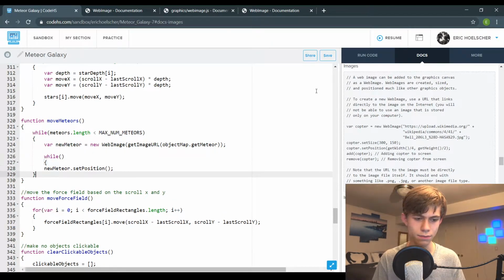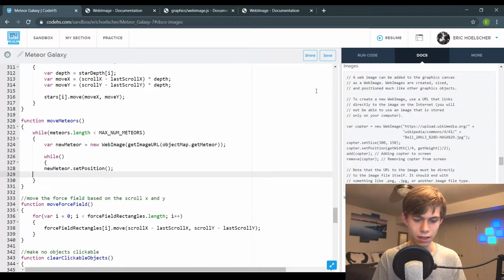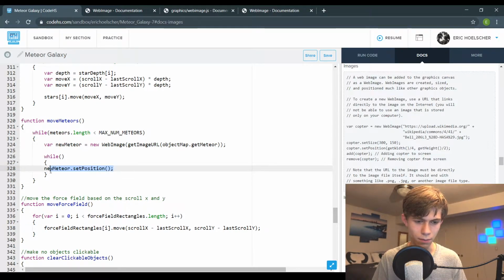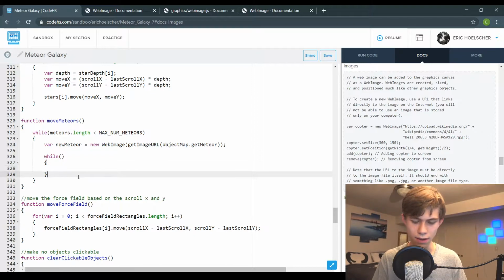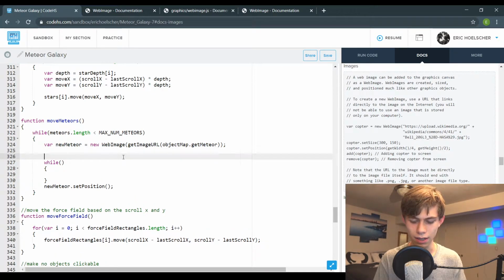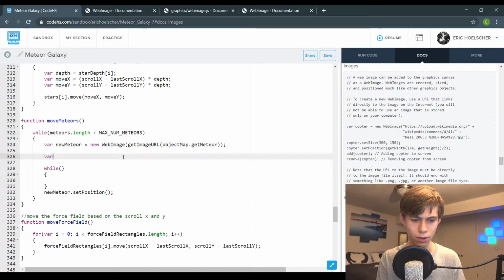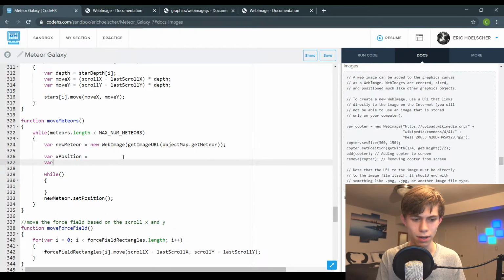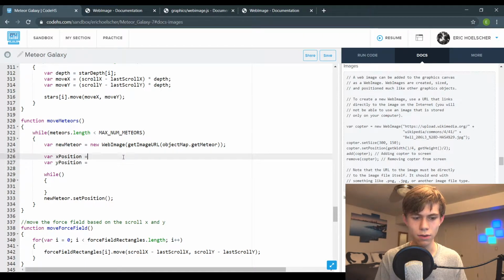So inside of here, I'm going to move this set position outside of the while loop, and then I'm going to write a new variable, and this is going to be called variable xPosition, and then that we're going to set to a random number, and then variable yPosition. So next we need to use the randomizer to get a random place, so we can access that by using uppercase Randomizer.next, and then I'm going to do integer, nextInt.